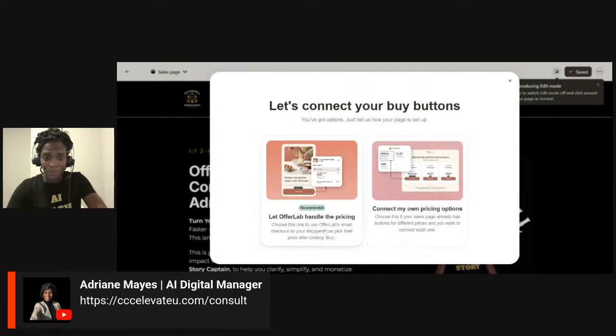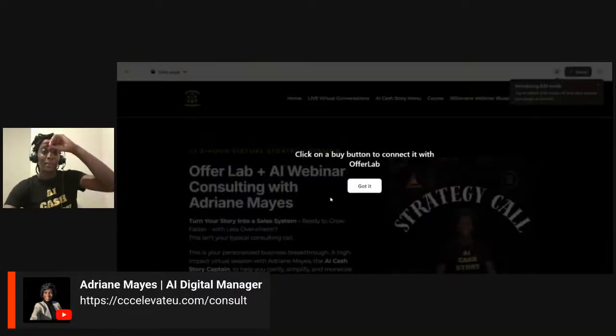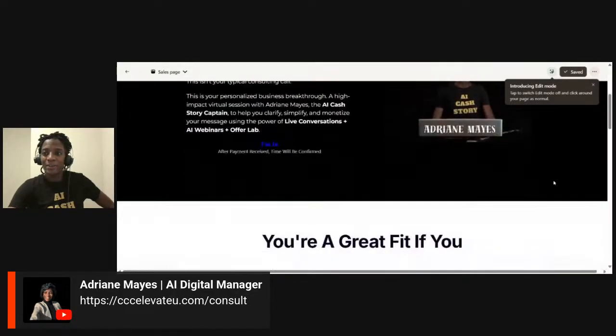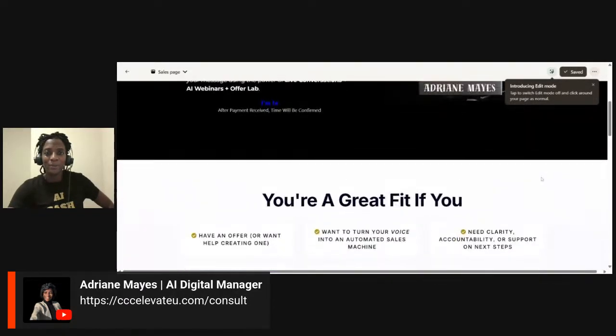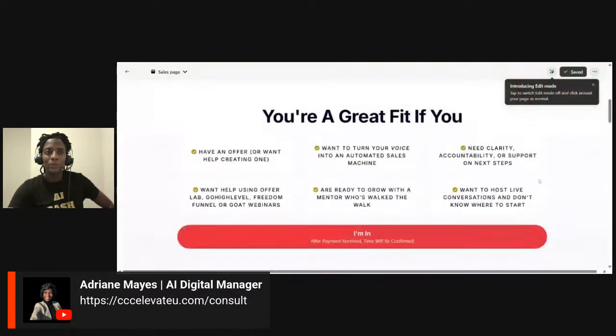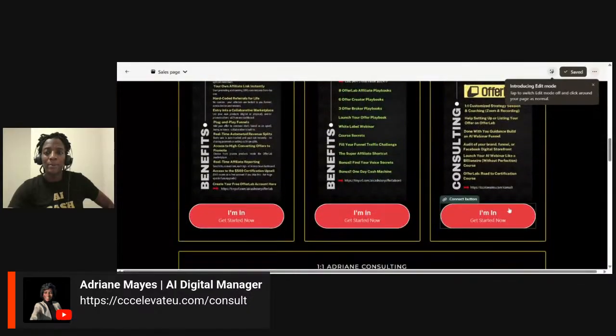Choose this one to use OfferLab Smart Checkout so your offer shoppers can pick their price after clicking buy. There's only one price. Connect my own price and choose this way if you already have buttons for different prices you want to connect. Okay, now we're going to go here. Click on the buy button to connect it with OfferLab. Okay, so got it. So here is the button.